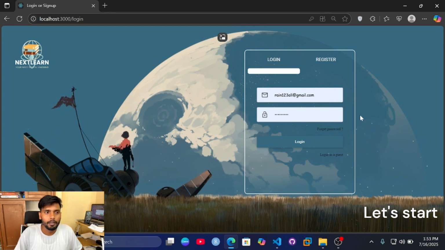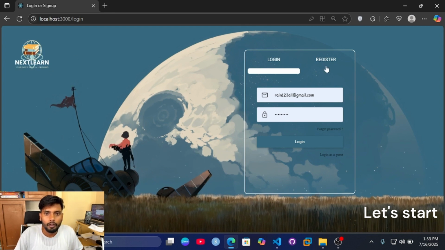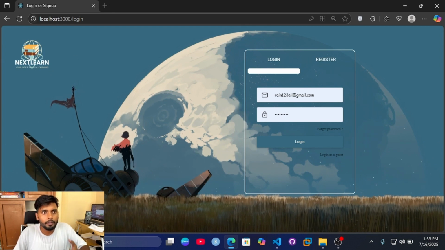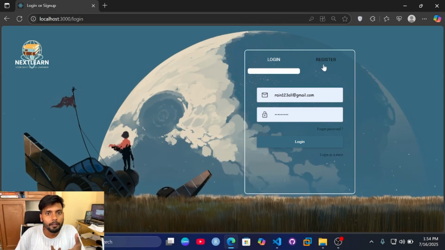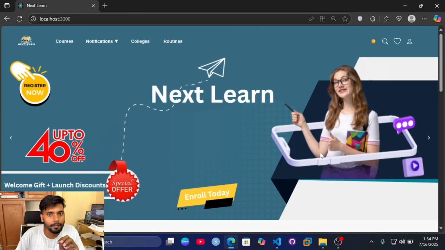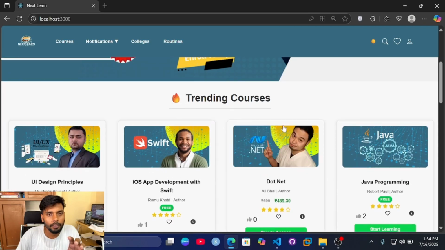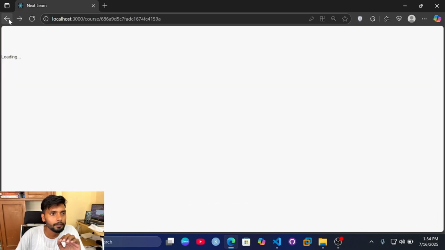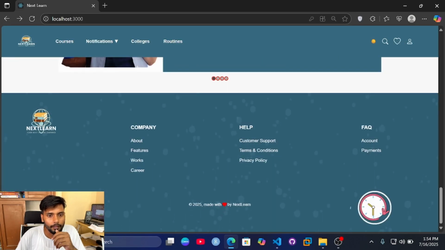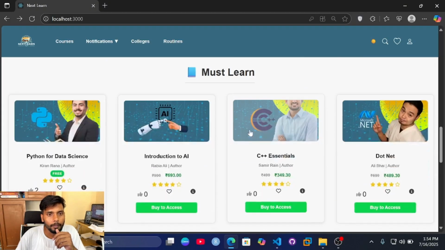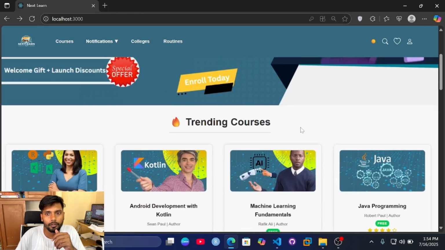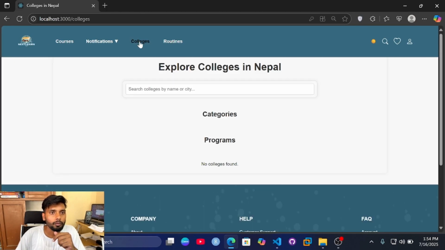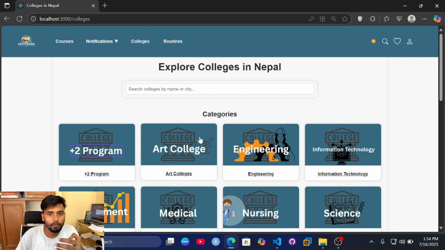Now let's start. This NextLearn platform offers two ways to enter the system. One is to log in as a guest, and the other is to register and log in. First of all, I would like to visit the system as a guest. As a guest, while entering, I can see all the trending courses, and then the student feedback and mock learn sections for your training courses. A user can also view all the colleges in Nepal.